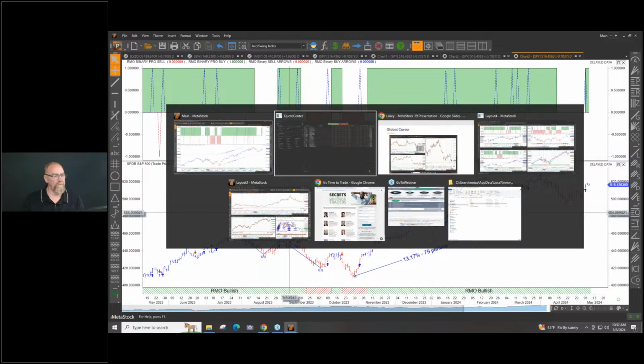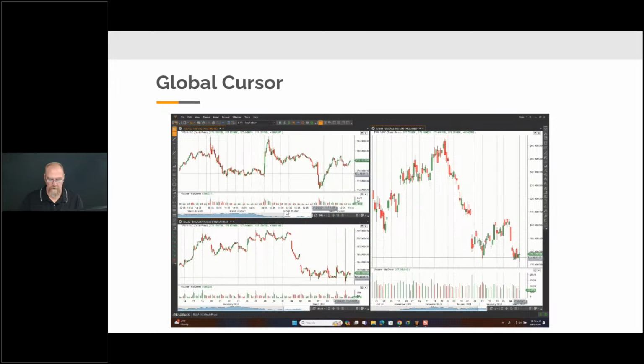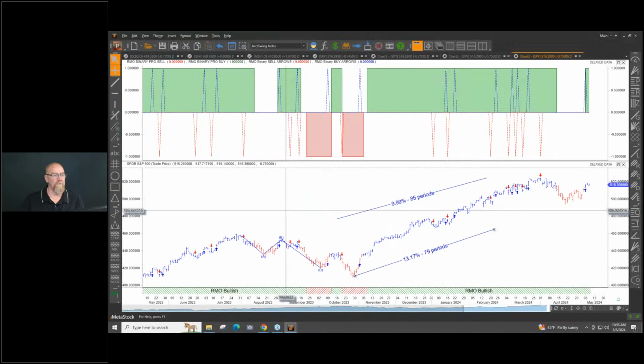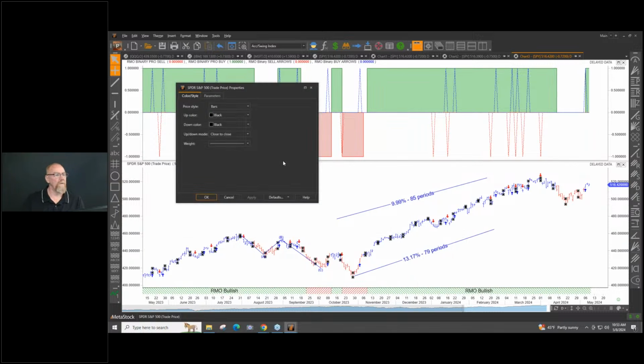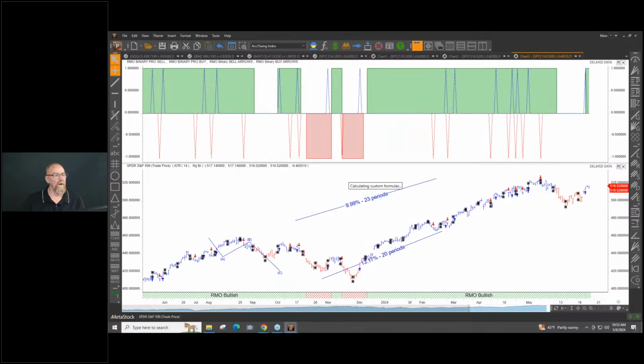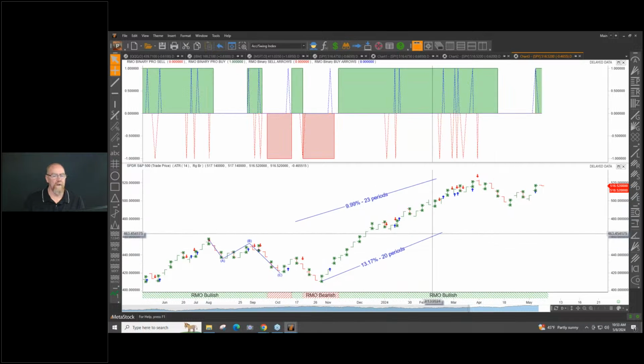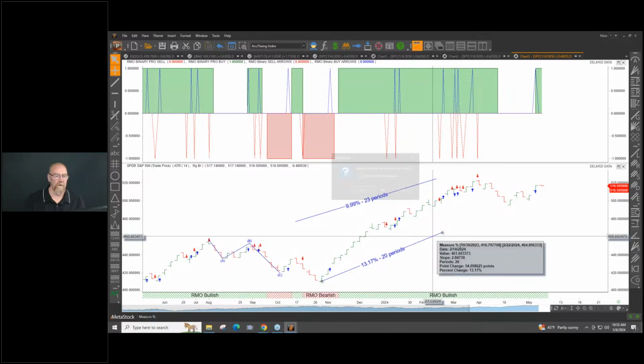Let's see here. So showing you the drawing tools, the global cursor. Oh, range bars. Let's take a look at those real quick. So you can see these. This is going to be interesting to see what happens with the RMO when I do this. We'll go to range bars. And we're going to use the parameters, just use the average true range. This is on the SPY. So now we're going to be using range bars. So that changes our output for sure on a system.